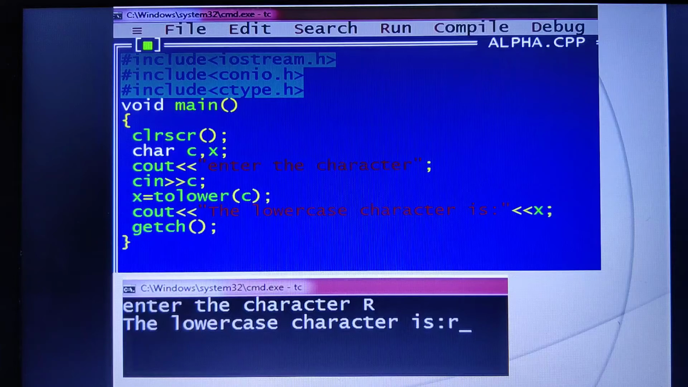Similarly, with the lowercase conversion, we can convert to lowercase. See here, enter the character. I have entered capital R here. After that, what happened? The tolower function will convert that capital R.